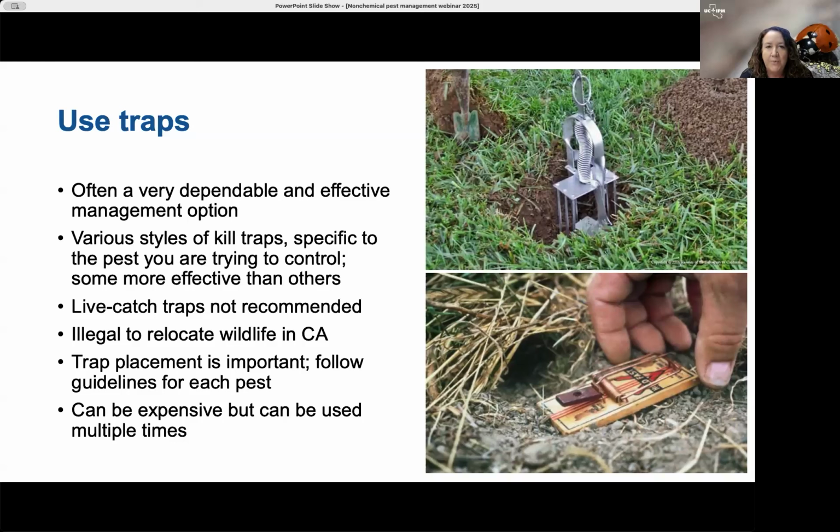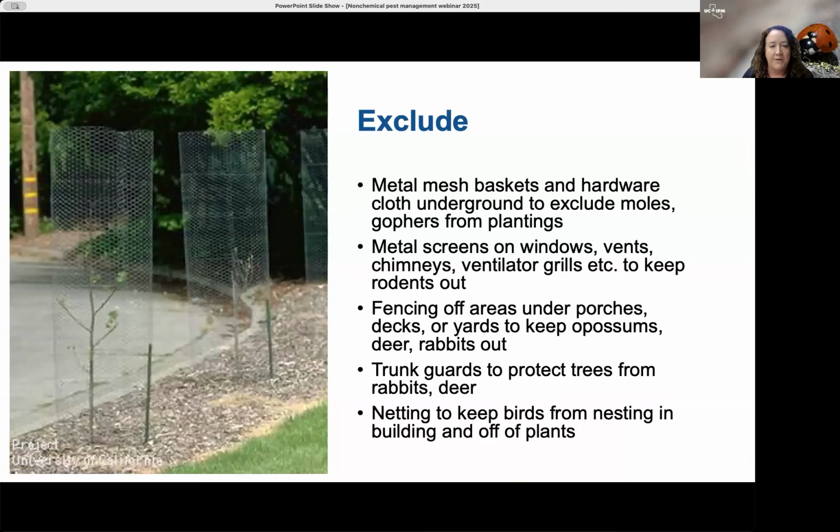It is inhumane to do so because you could be spreading diseases to other places. You could be causing that animal to die a slow and painful death through starvation and dehydration. And it's a bad idea and it's illegal. So you have to release the animal on the same property where you caught it. And that kind of defeats the purpose, because then it's just going to come back unless you've removed the food sources. So all of that is also in our vertebrate pest notes.